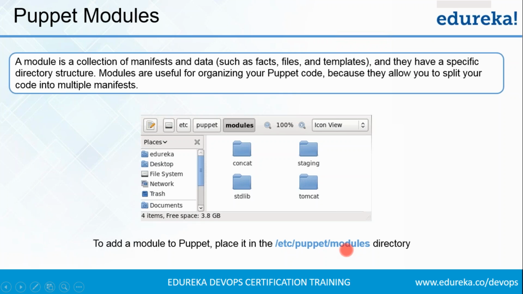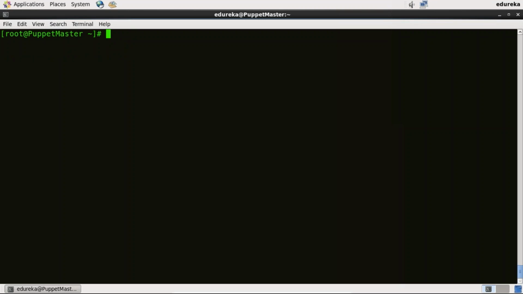So basically when you download a module, you are defining a class. You cannot directly deploy that class. You need to declare it in the manifest. Now I'll go back to my CentOS box. Over here I'll download the MySQL module from the Puppet Forge. For that I'll type puppet module install puppetlabs-mysql, hyphen, and give the version name. So I will use 3.10.0, and here we go.